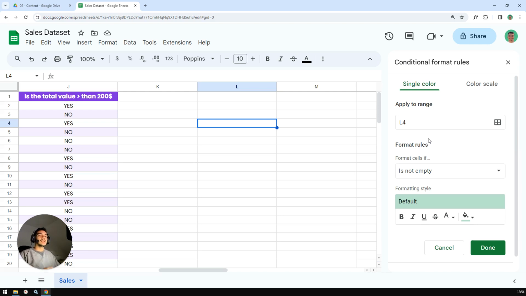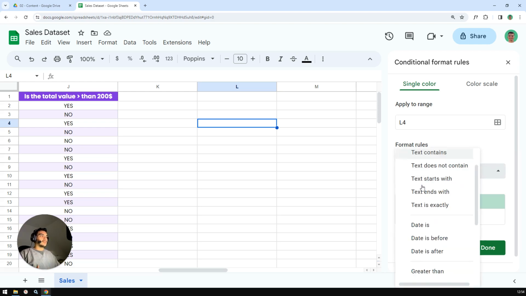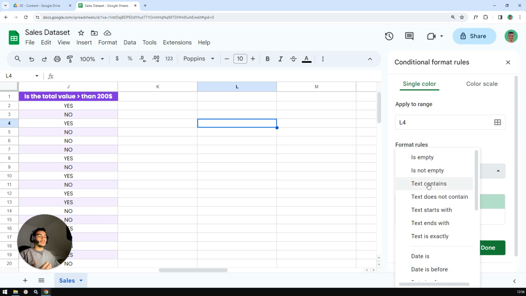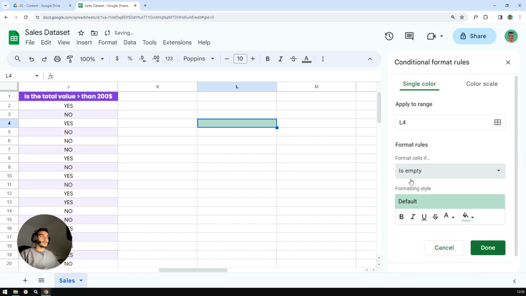Now, the second step is to choose the rule, okay? So you can find here a menu with different rules that you can use in your conditional formatting setup. And the rule that we want to use now is empty. So with this rule, you will test if the cell that you have already selected here, so it can be a cell or a range, is empty. In our case, as you can see, Google Sheets has already applied a specific formatting for this cell because the cell is empty. So this is the second step.